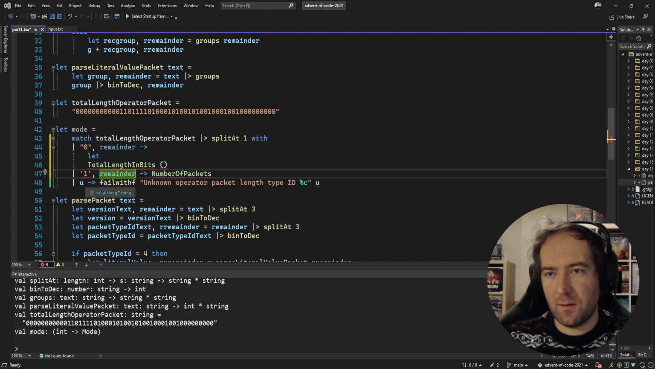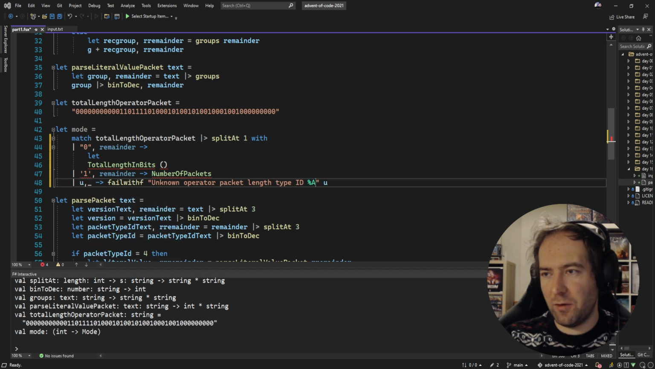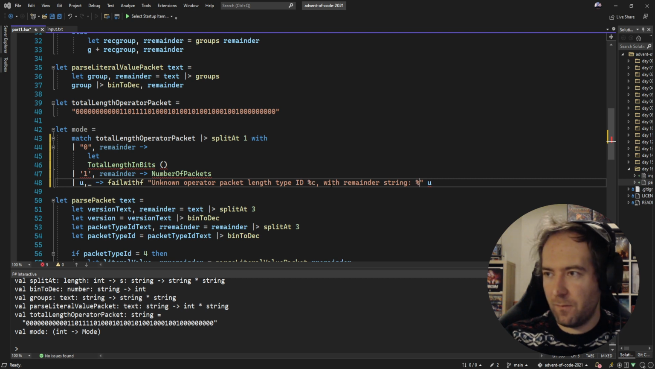So this is the same thing. And this is now a tuple. I'm going to do this and then just print out the tuple with remaining string. And let's print out everything we know when things explode.